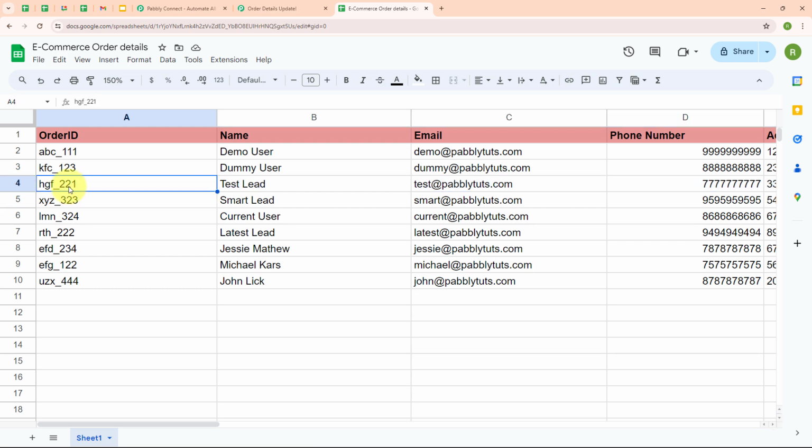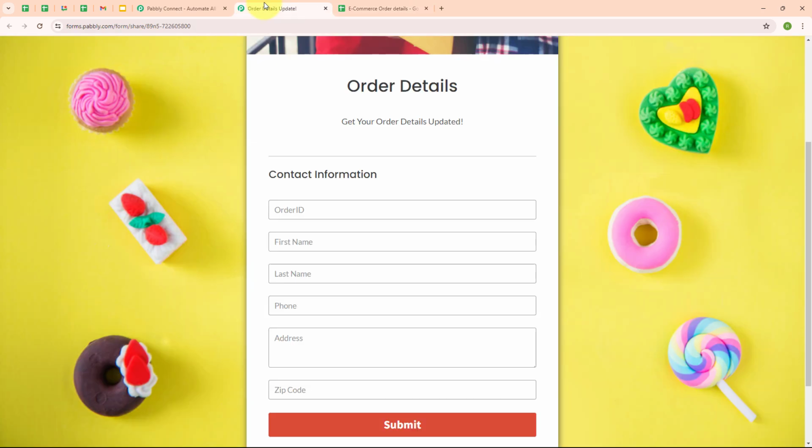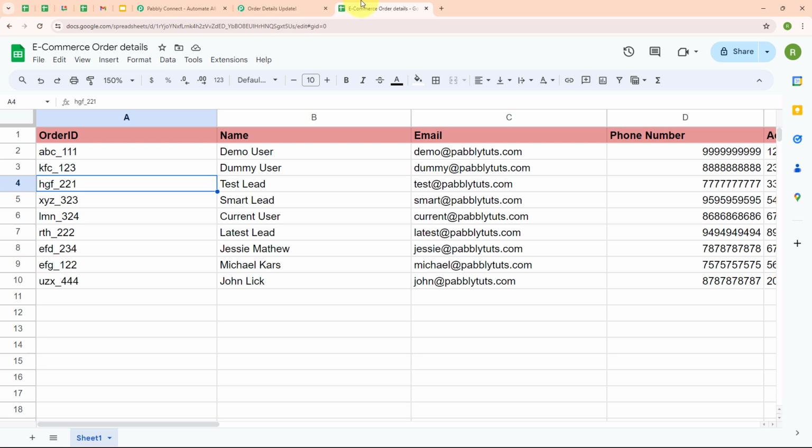So here to build this connection, I need to connect my form using a webhook, and after connecting my form, I need to build a connection between my webhook and the Google Sheet. So here to build this connection, I'm going to use an automation software named Pabbly Connect.